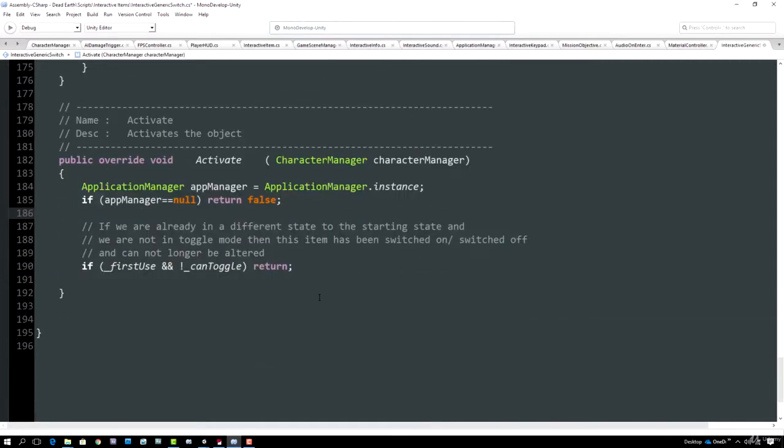Failing that, we need to figure out whether the first use boolean has been set to true, which means the activate function has already been called within the game. And if that is true, and this is a not can toggle object, then we return, because we're not allowed to use this switch again.